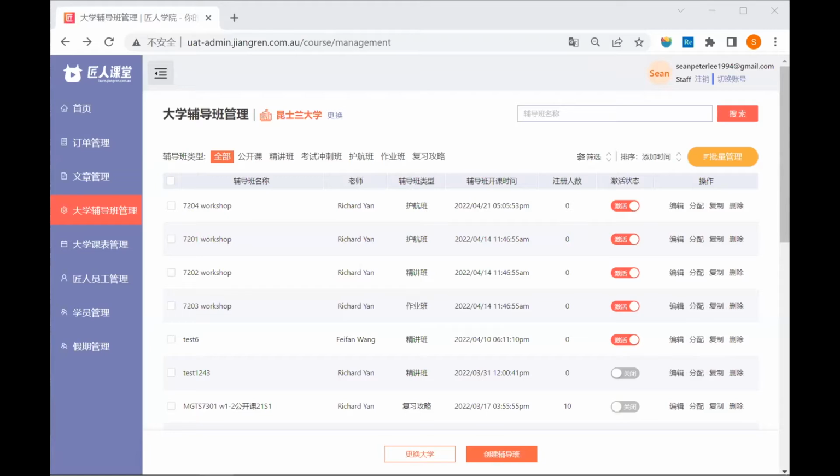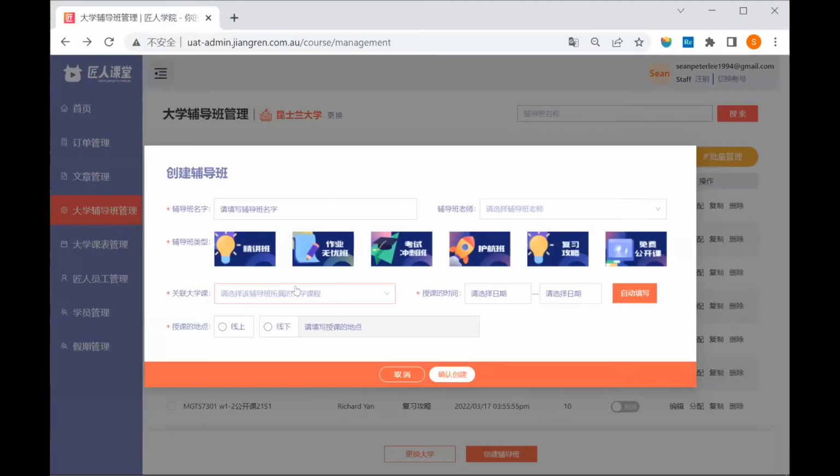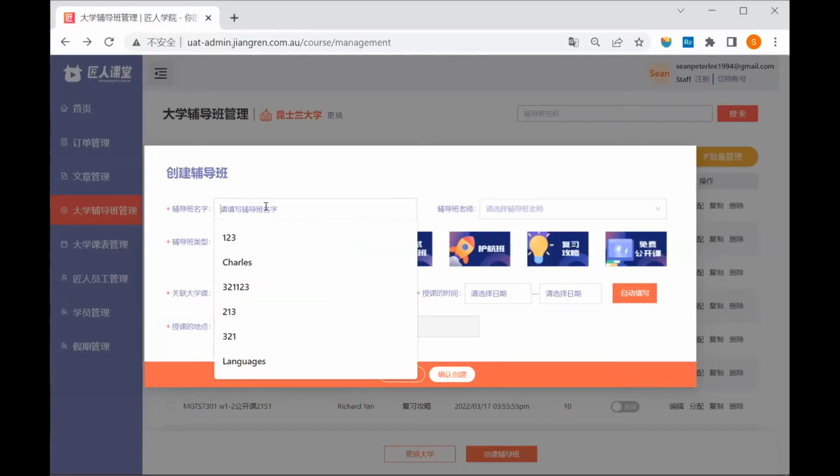All right, good evening, this is Sean. In my part, I will demonstrate the creation of a new workshop course. First of all, we can click the create button to create a workshop, and there will be a pop-up window that you can type in some key information.